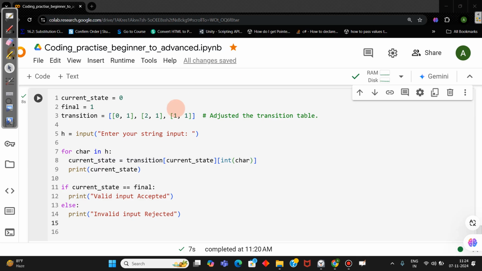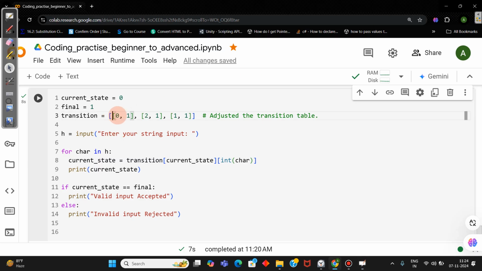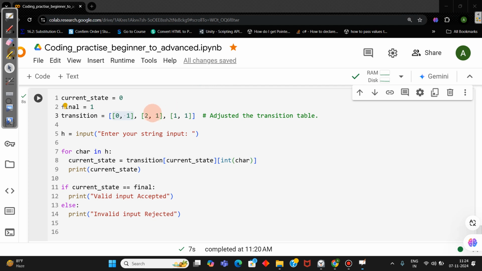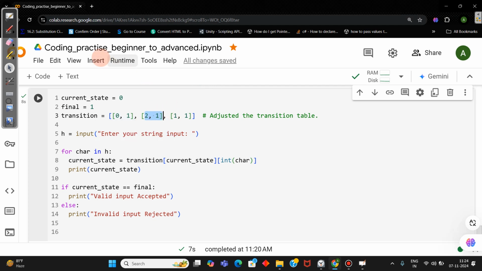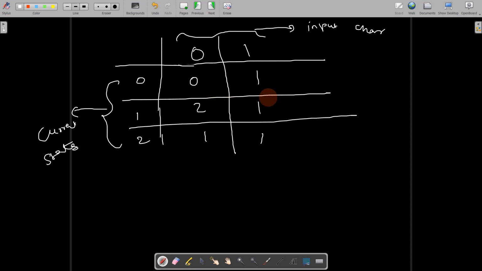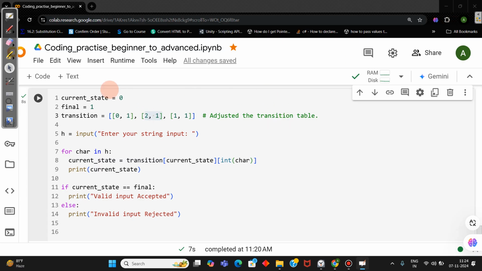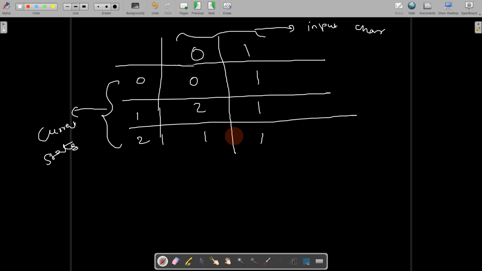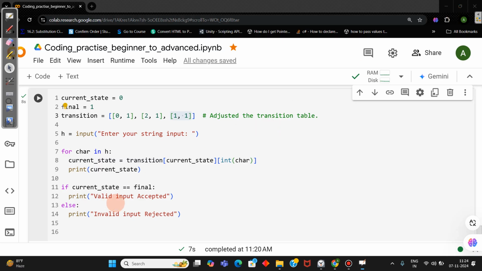So we have created that matrix over here. This is row 0, so 0, 1 are the elements. Then your state 1: 2, 1. And this is your state 2: 1, 1, okay.